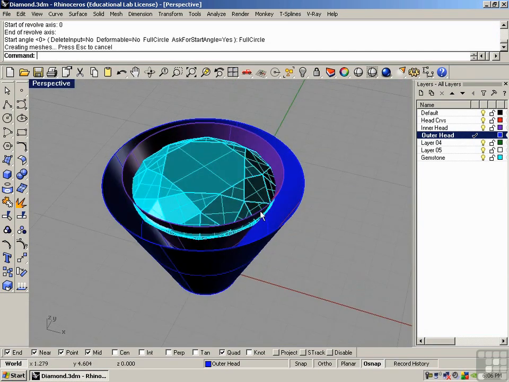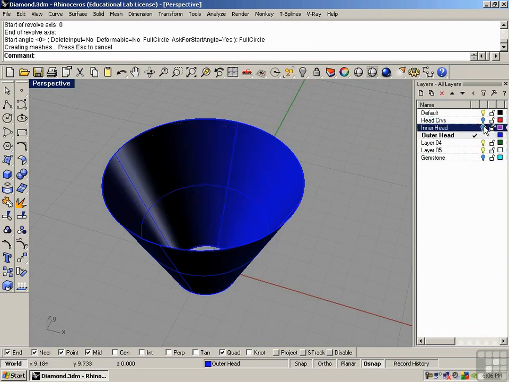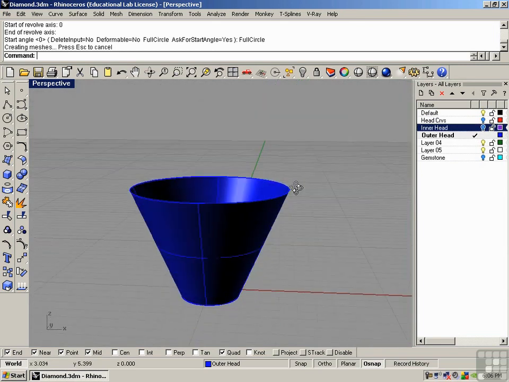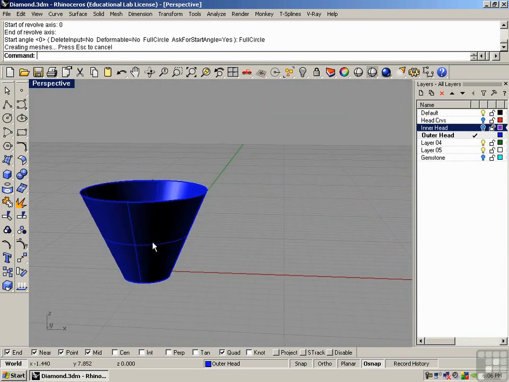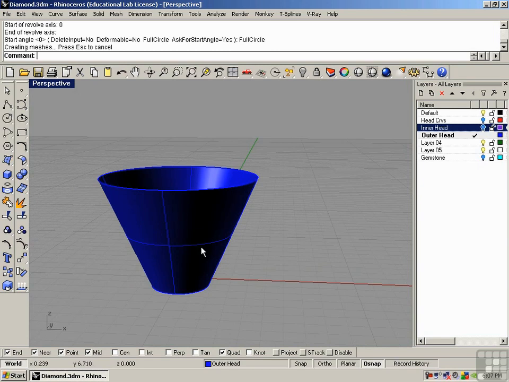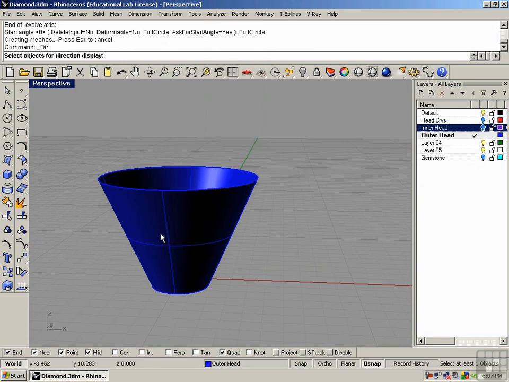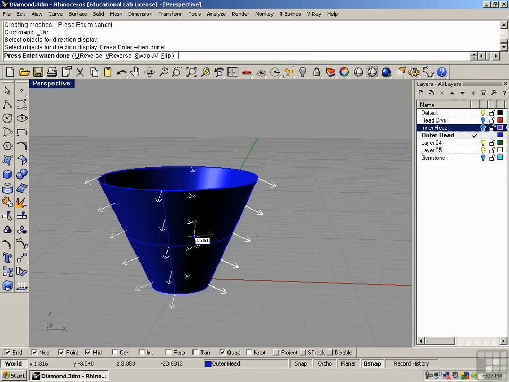So now we got a couple surfaces. I'm going to turn off some layers. So now we just have the outer surface. I want to unwrap this to draw some curves flat to wrap them back up on. First thing to do is check the directions of this surface. So under Analyze is Direction. We'll select this object and right click.